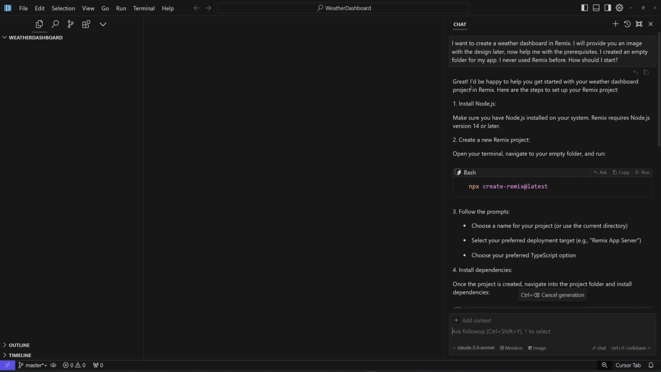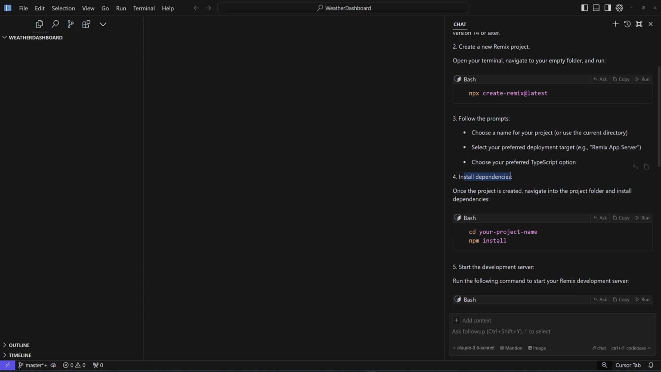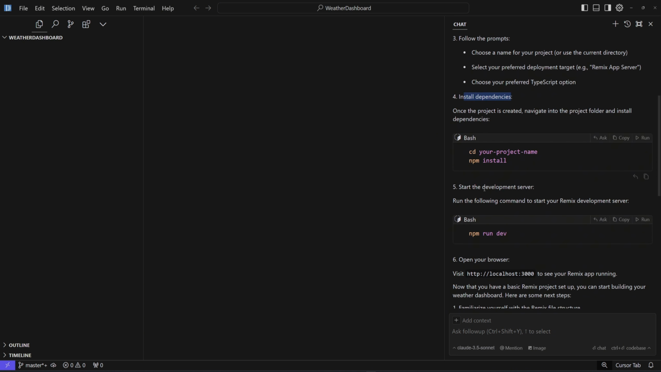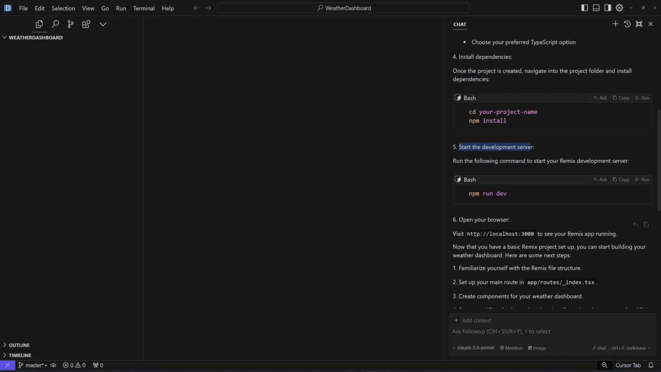So basically it says, great, I'll be happy to help you with the weather dashboard app. Here are the steps you need to follow. So it basically gives me step by step how I should start with this. First, it tells me to install the Node.js. Then it tells me how to create a Remix project and it gives me the command. Then it tells me that I should follow the prompts for this command. After this, I need to install the dependencies. And after this, I can run the development server. And I will probably have some kind of default Remix app on my local host.